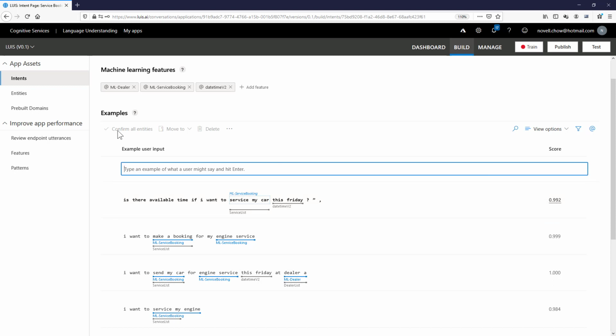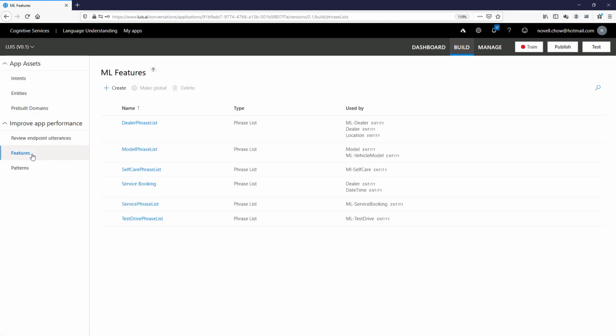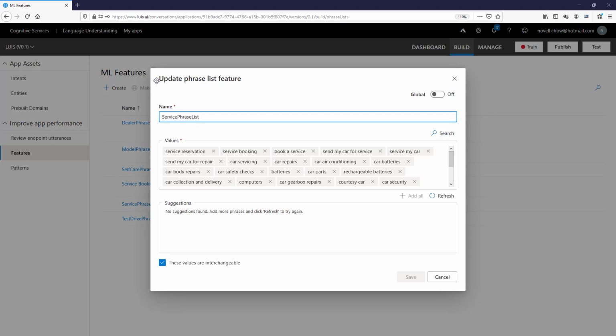Not only that, because this is using machine learning, it will also understand the word service and other related meanings of service. If I go to this machine learning feature and click on refresh suggestion, it will be able to understand that if we talk about things like engine diagnostic or car tires or some car parts or some similar words, it will immediately know this must be related to service, and therefore it will predict this customer is asking about service booking.